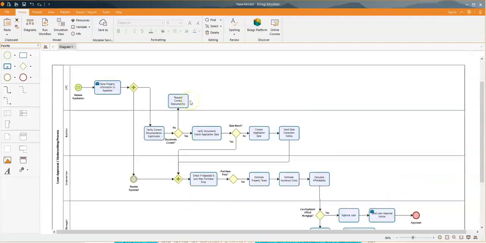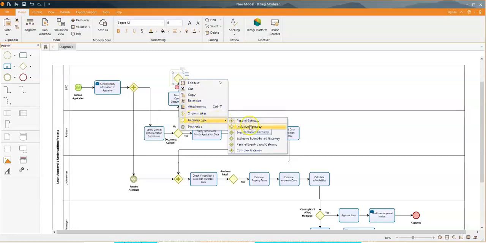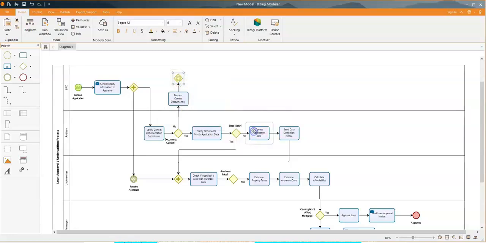Now let's go back up here. We've requested documents. And when we've requested documents, a couple things are going to happen. Once we send this request, it's really outside of our control. So we want an event-based gateway. Only events can follow an event-based gateway, so you cannot have a task after an event-based gateway. They have to be events.